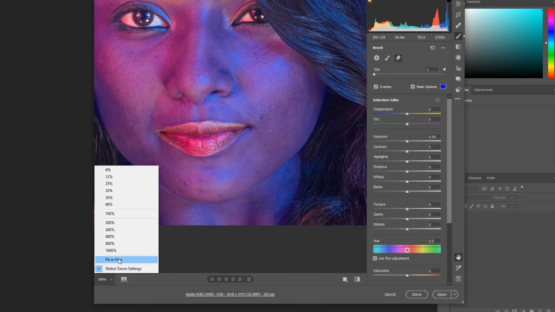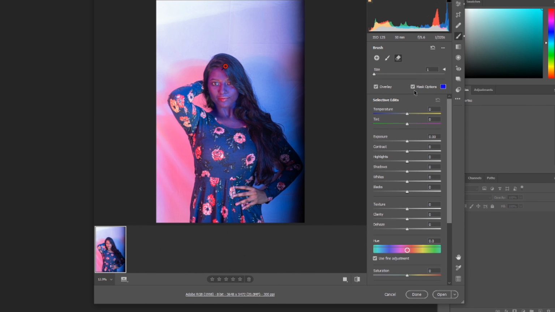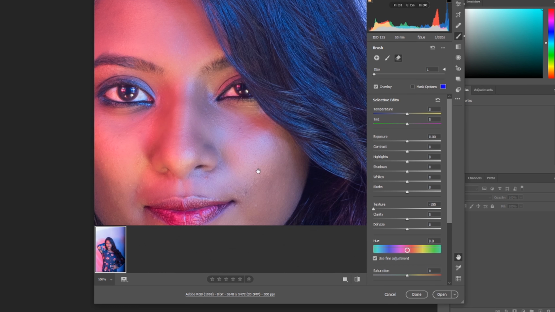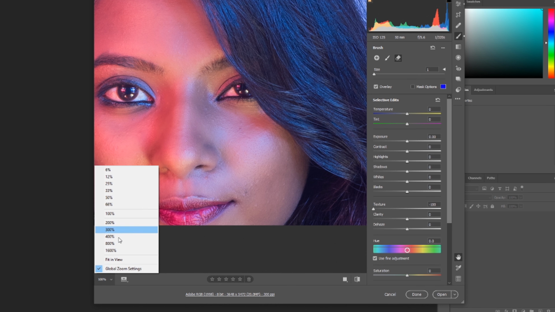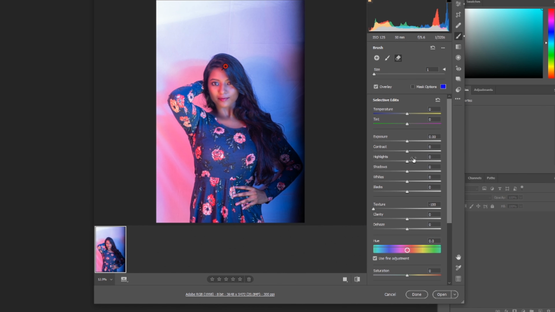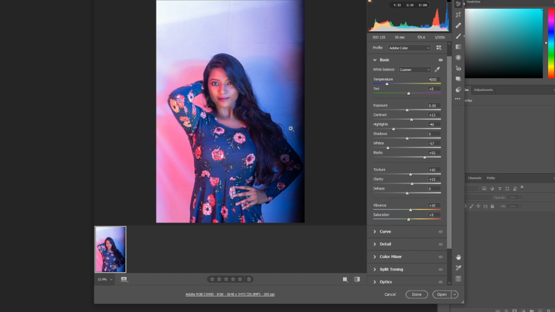Now I give it a fit on view and I remove the mask here and I decrease the texture completely, and now when you do it on 100%, you can see how smooth the skin has become. So this is how the skin was previously, and this is how the skin looks right now. And post which I would like to increase shadow a bit and reduce the highlights down much. So that's all the edit that I would want to do with the image actually.